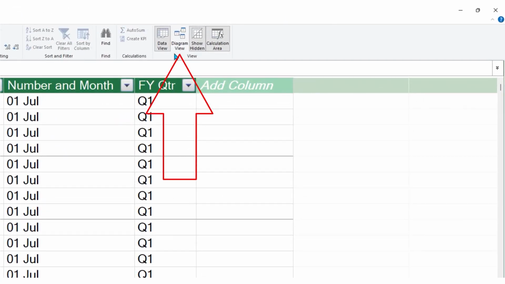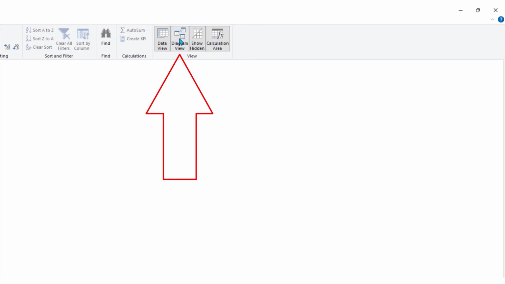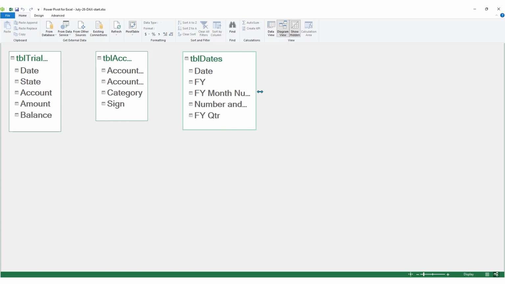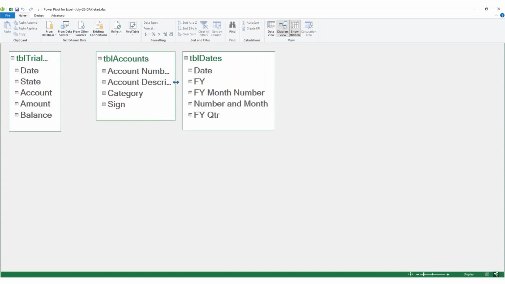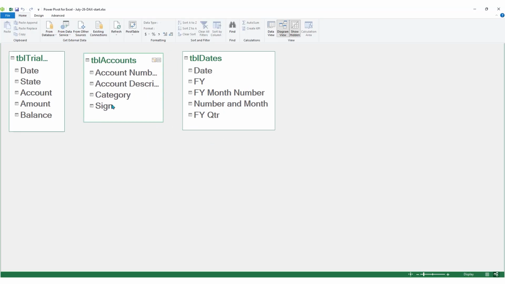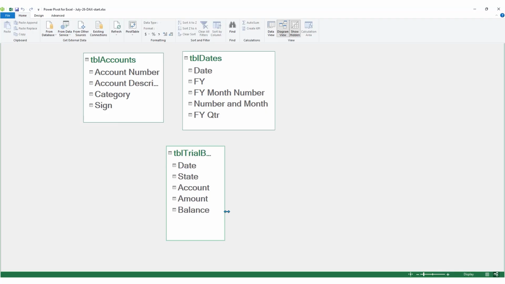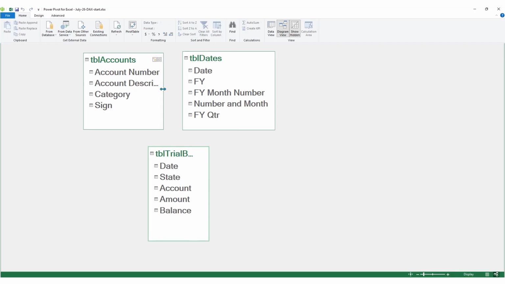So what we're going to do is go to this diagram view, which gives you a listing of the tables with their column names. So we haven't got lots of columns, but let's just open these up so we can see what they are. Now, what we're going to do is relate these together. Now, the trial balance, normally you would put down the bottom because this is the data table. So this has all of the transactions, if you like. And these two tables are the lookup tables. So we're going to relate these together.